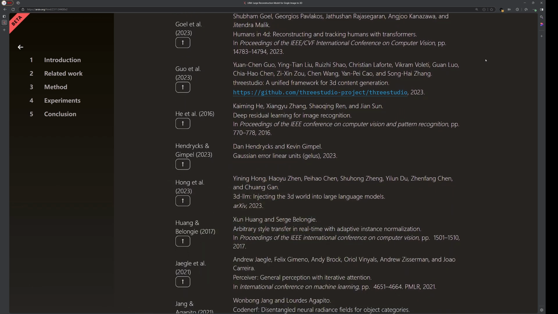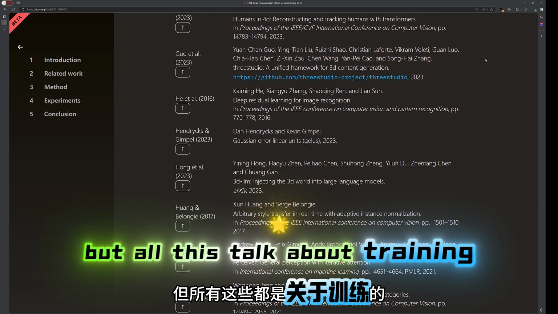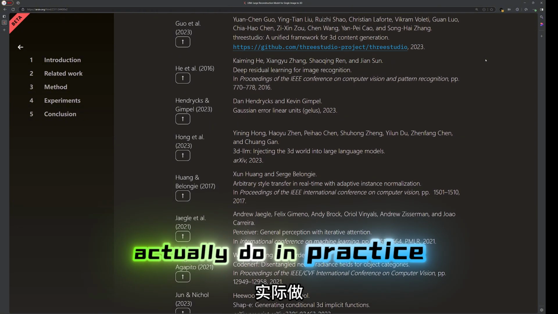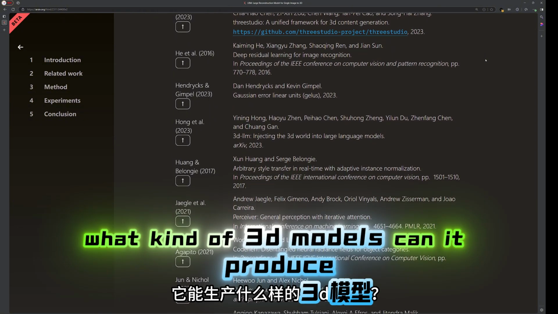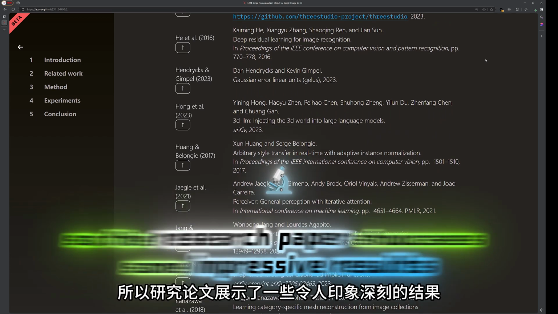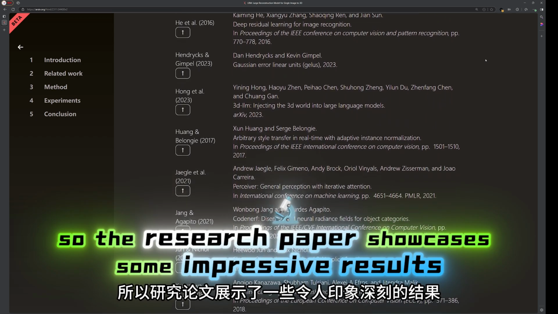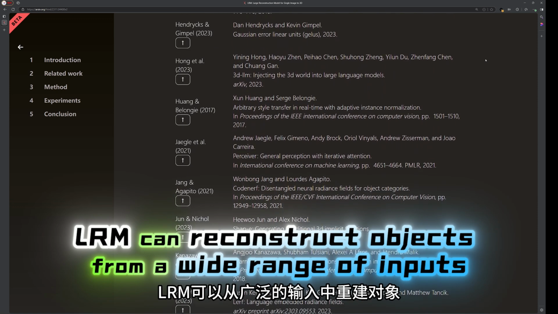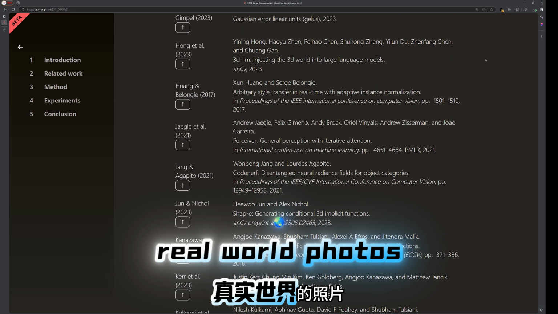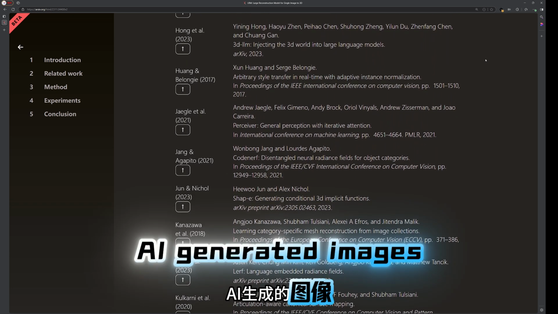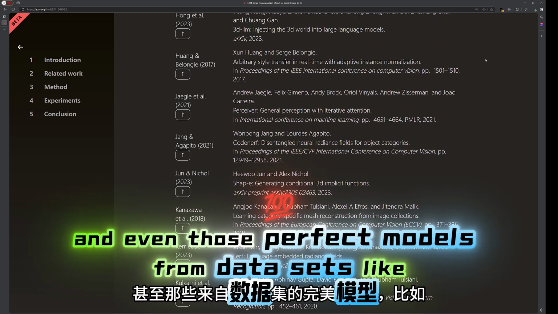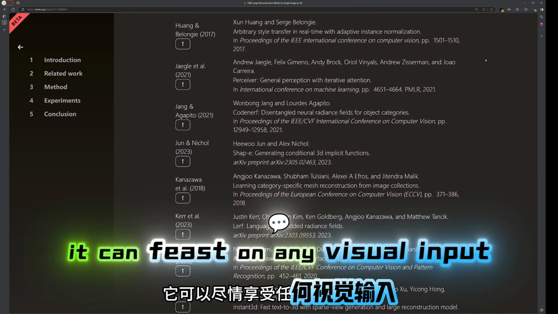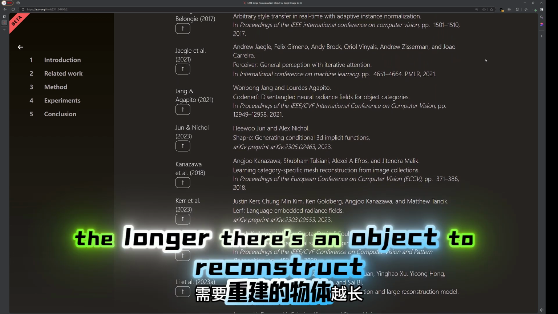Exactly. But all this talk about training makes me wonder, what can LRM actually do in practice? Good question. What kind of 3D models can it produce? So the research paper showcases some impressive results. Okay, give me the highlights. LRM can reconstruct objects from a wide range of inputs. Like what? Real-world photos, AI-generated images, and even those perfect models from datasets like Objaverse. So it's not a picky eater? It can feast on any visual input, as long as there's an object to reconstruct.